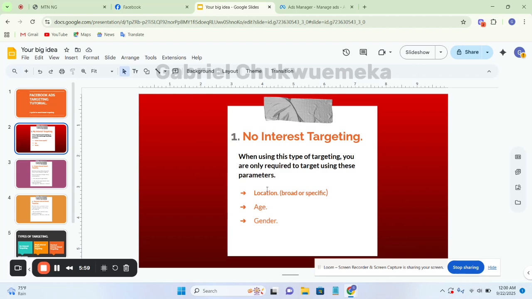You just target with your location, you target with age, you target with gender. Now you run your ad and let Facebook do the work for you. They do the heavy lifting for you. Now understand this. When you run this type of ad, your first 1, 2, or 3 days might not yield you good results, because within this first 72 hours, Facebook is still trying to gather data and bring the right people who will be interested in what you sell.